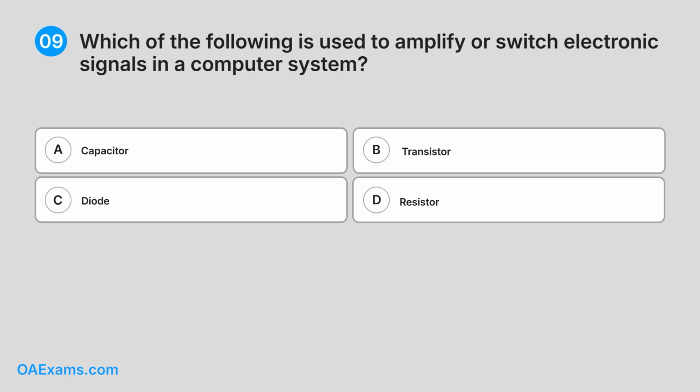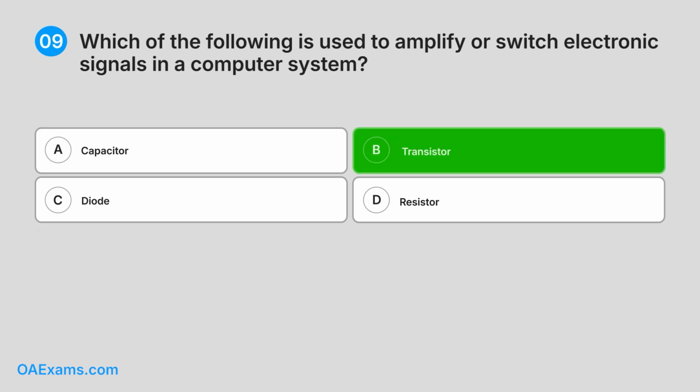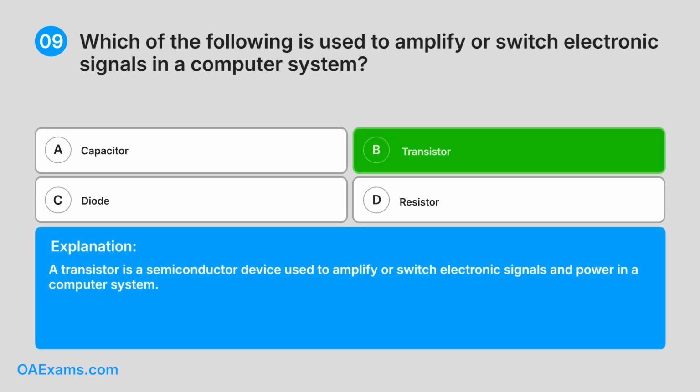Correct answer. B. Transistor. Explanation. A transistor is a semiconductor device used to amplify or switch electronic signals and power in a computer system.